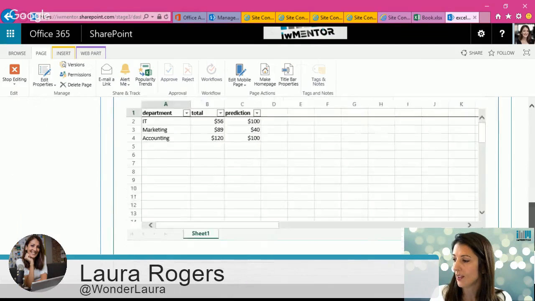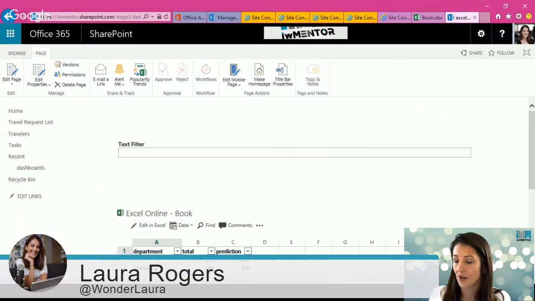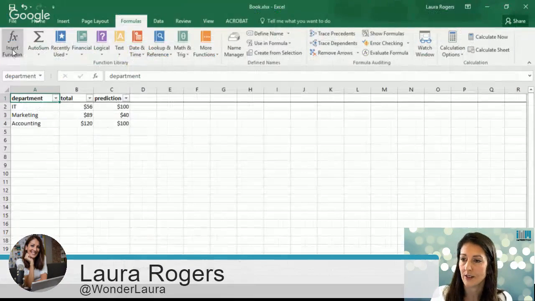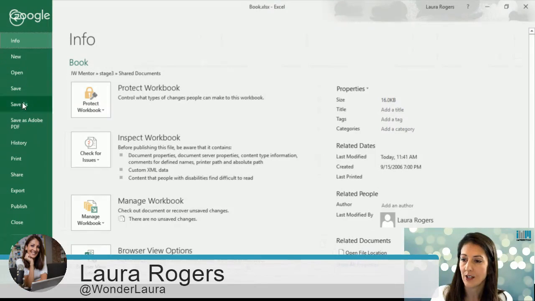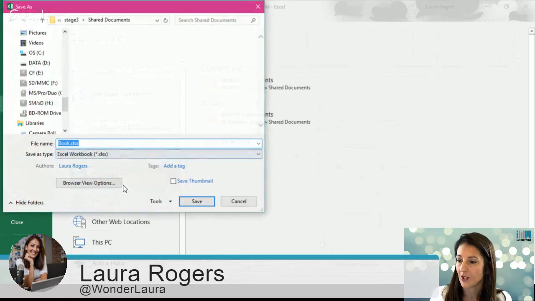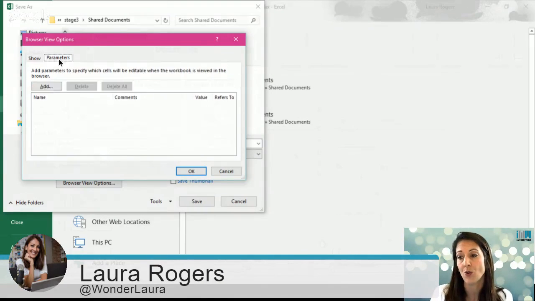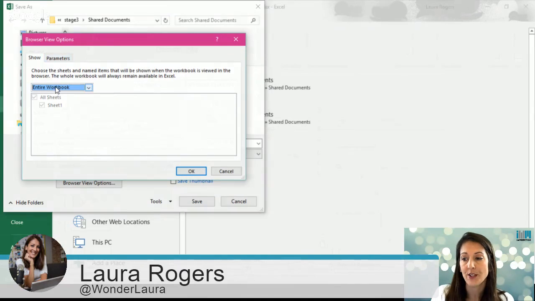Now, one thing that I didn't do is, when you're in Excel and publishing it to SharePoint, there's a little extra screen that you need to be aware of. When I go to Save As and I'm putting it in my shared documents, there are the browser view options. This is important when you're doing spreadsheets, especially when you're trying to control what shows in SharePoint. You can even take away certain sheets and certain items when you're deciding what you want to be shared in the Excel Web Access web part.